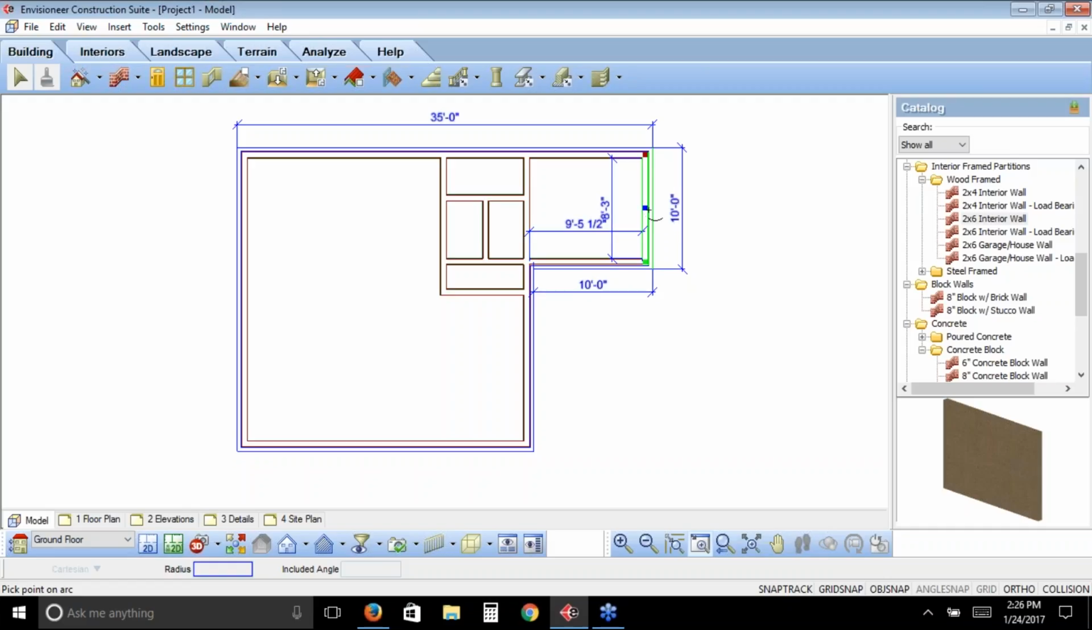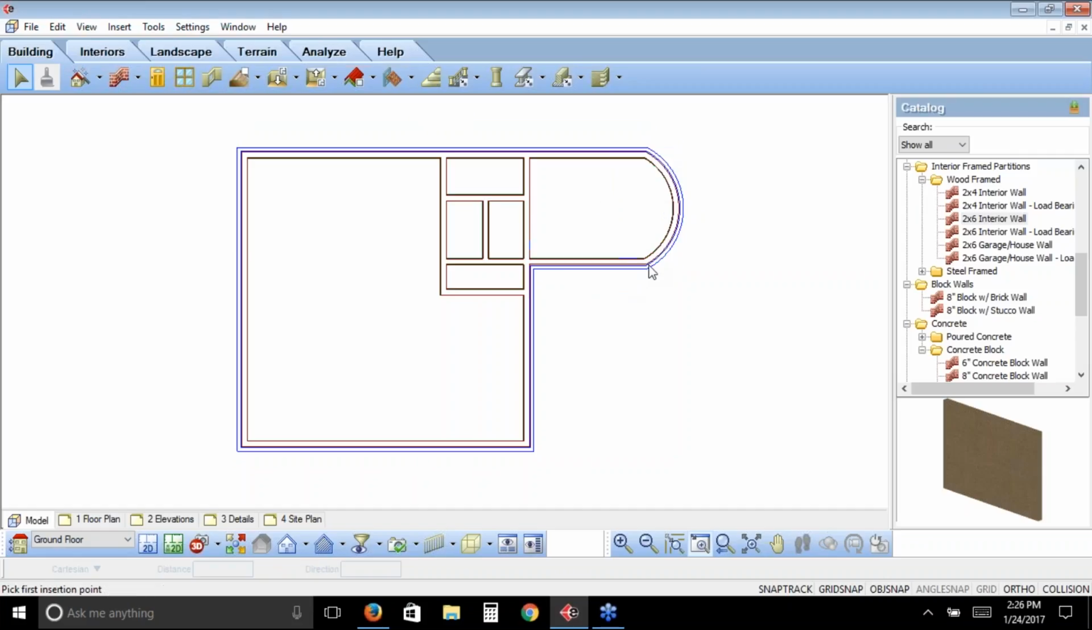I'm going to put my cursor on top of the wall and hold down my left mouse button. As I hold down my left mouse button and move, it's starting to curve that wall. And it's affecting the radius and the included angle that you can see there. So as I'm moving it out, I can just simply move it out to show it the radius, or I can type in a radius. I'm going to type in 5 feet and hit enter, and it's going to radius that wall out to a 5-foot radius.